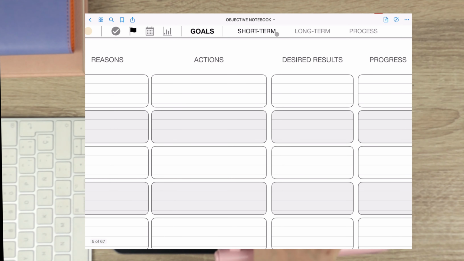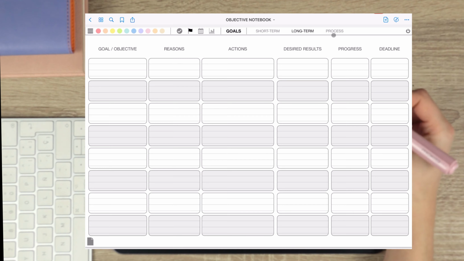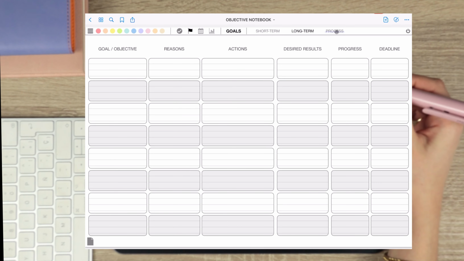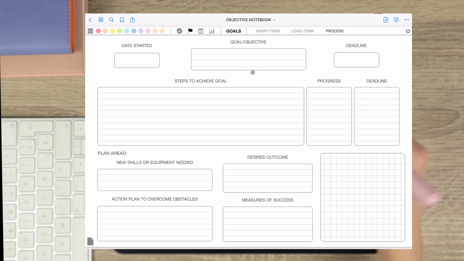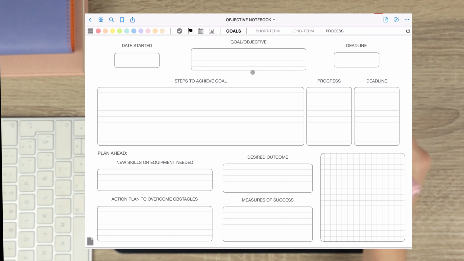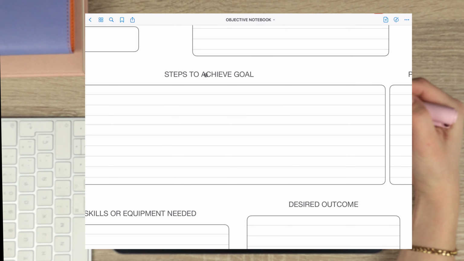Right now we are in the short term, so we can just click on the long term and it's going to take us there. Then here, if we go on process, we can develop each goal. So we can duplicate this page, of course, because this is only going to be for one of the goals. And you can write here about what the goal is, the date that you started, the deadline, and then the steps to achieve the goal.